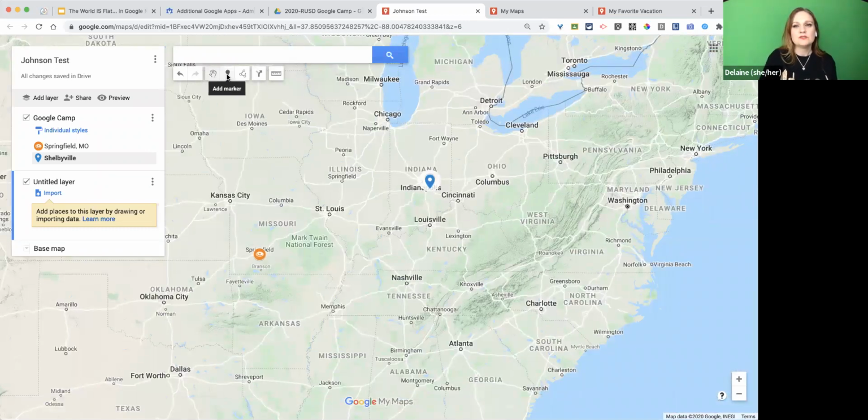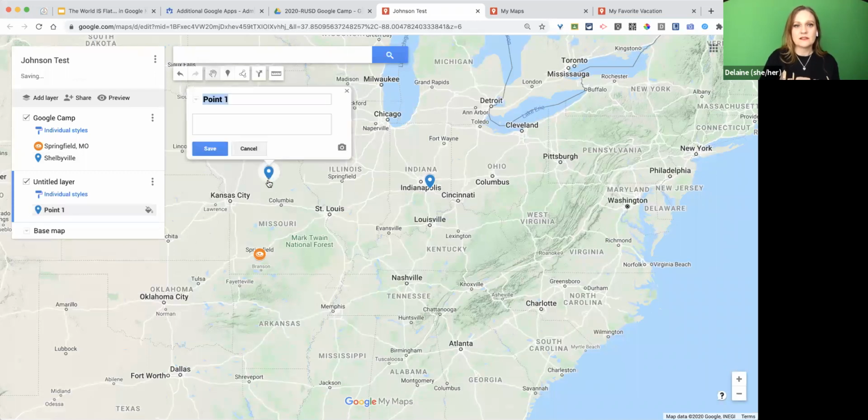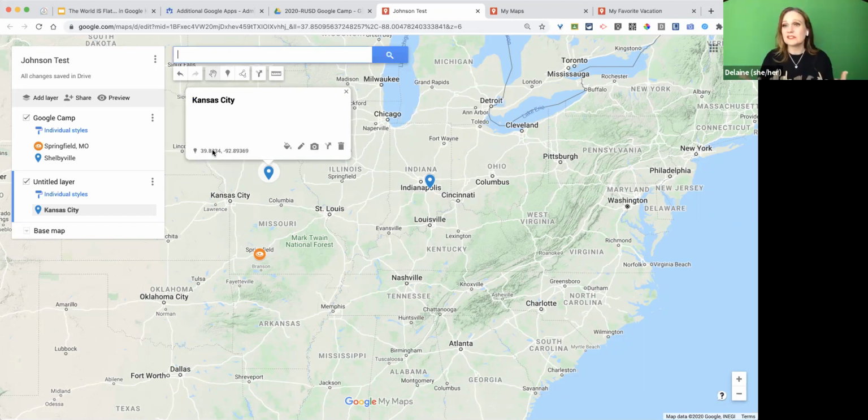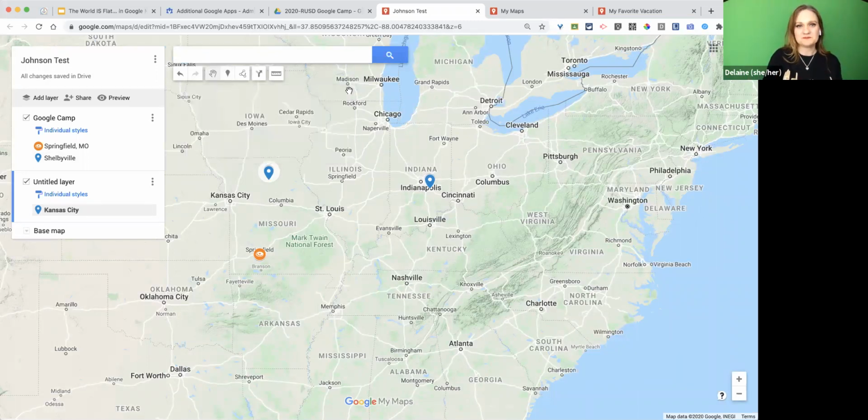If you want to just randomly drop a pin without doing a search, this is the add marker button. So all I have to do is click on the map and it calls itself point 1. They will need to rename the point 1 and provide a description. They can opt to add an image if they like. But let's call this, it's completely off balance, but we're still going to call this Kansas City, right? There we go. So I can easily just drop a pin anywhere on this map using the add marker feature.